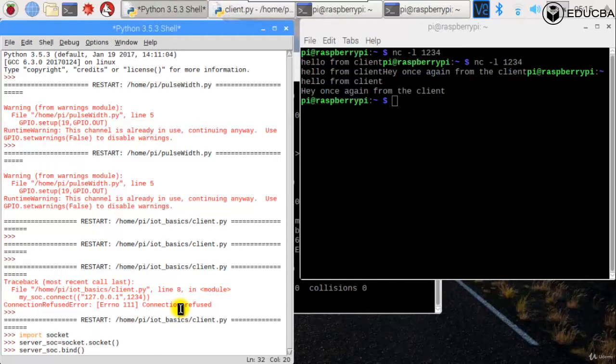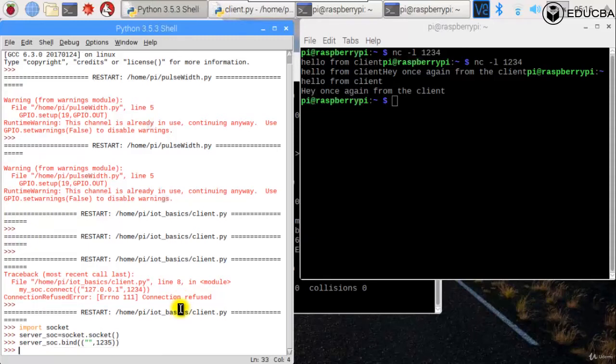Bind takes a tuple which says what address you want to bind to. Now the address is going to be the same Raspberry Pi address, so you can leave it empty. But the port number that you want to bind to is, let's say, 1234 or 1235 or whatever. You're creating a new server at a particular port, that is 1235. I am binding the server socket to a particular port.